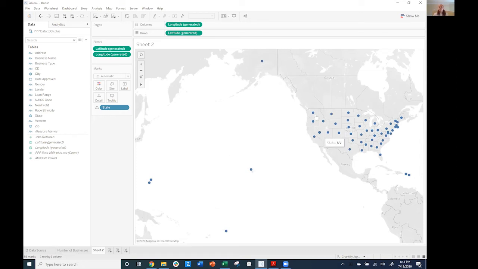So this is a cool map, but it's not telling me anything. The only thing it's telling me is that these were all of the states that are listed here, right? The size of the circle doesn't represent anything. The color doesn't represent anything. So if I want to understand how many businesses were located in each of these states, I need to add that data point to my canvas.